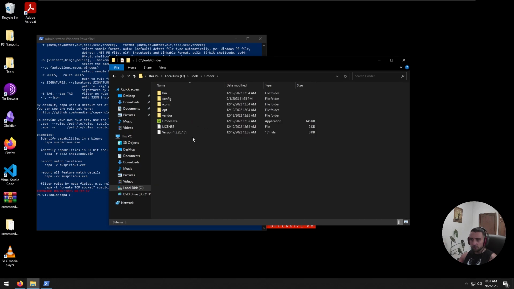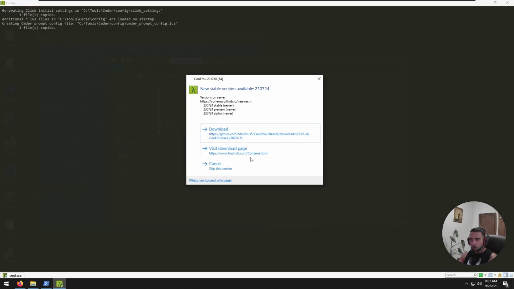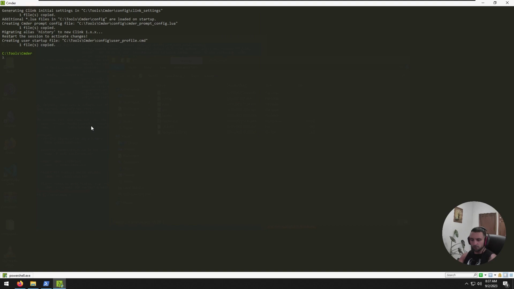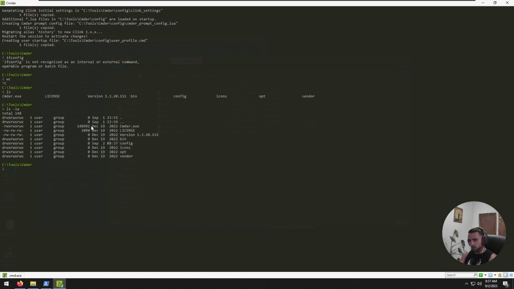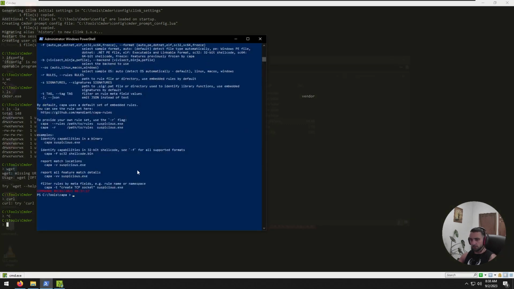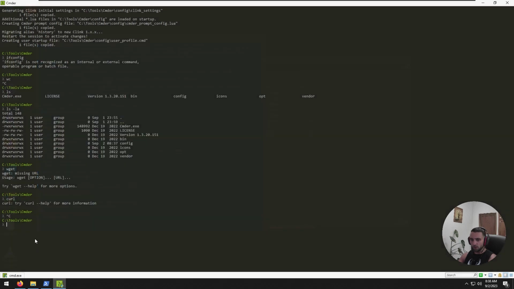We have the standard CMDR, which is the command line for Windows, meaning we can run Linux commands like ifconfig, I believe. Nope, so I can do wc, we can do ls, we can do ls -la, and so on. Also wget, and curl, and so on. And by the way, curl here is different than the curl here, because the curl here is an alias for Invoke-WebRequest, while curl here is the standard Linux curl. So it's better in my opinion.